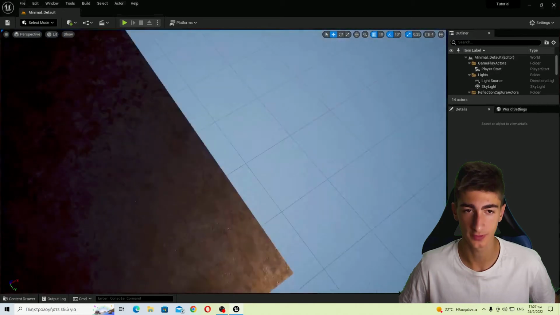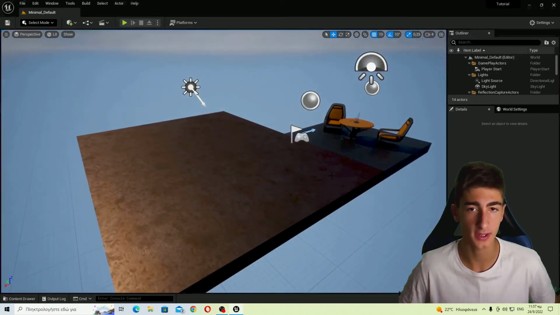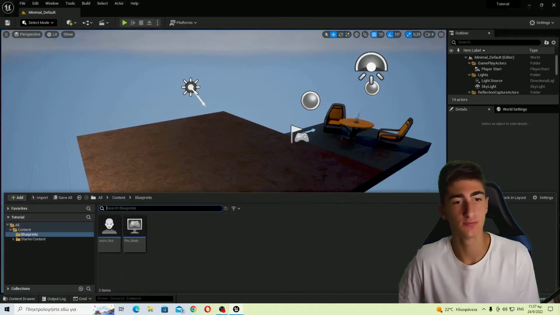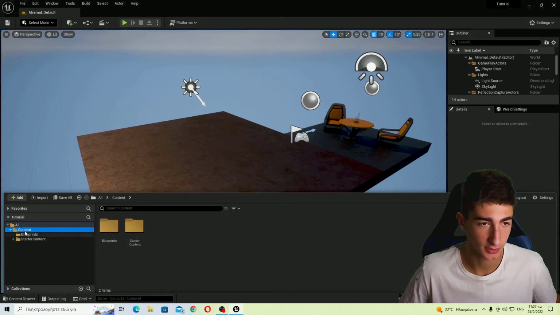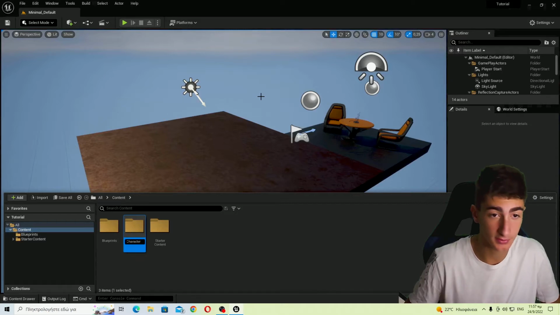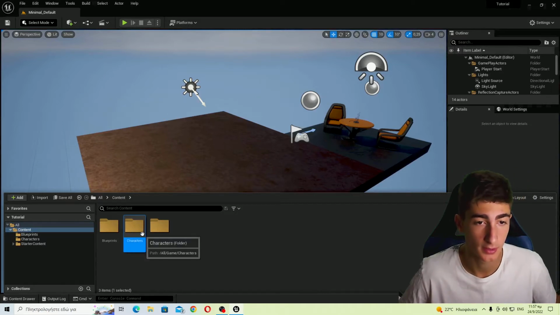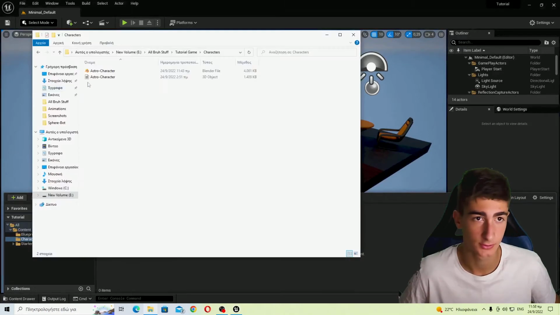Alright, so we're in Unreal Engine, and now we can start pouring in our assets. Over here, the content, starter content, blueprints. Let me just create a new file and then go to characters, and now let me just drop in the character. So go ahead and drop in that FBX file.